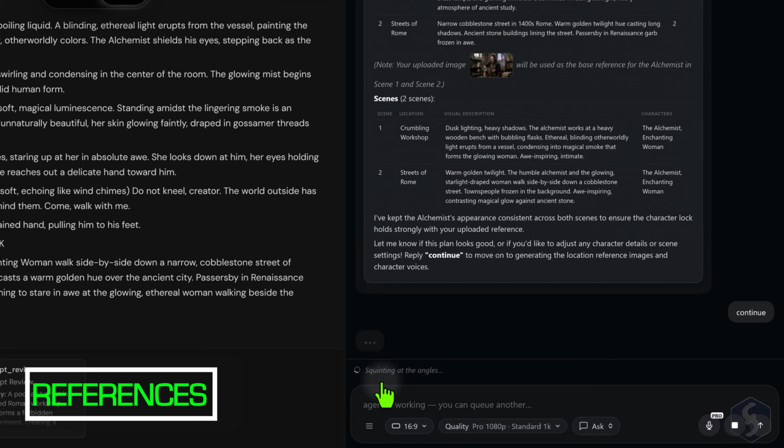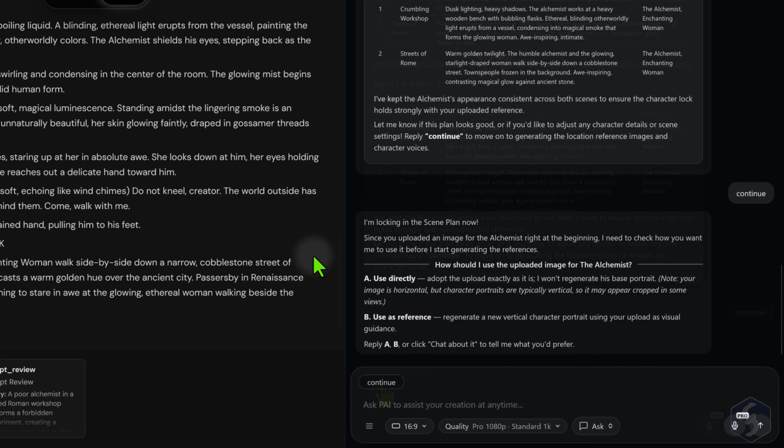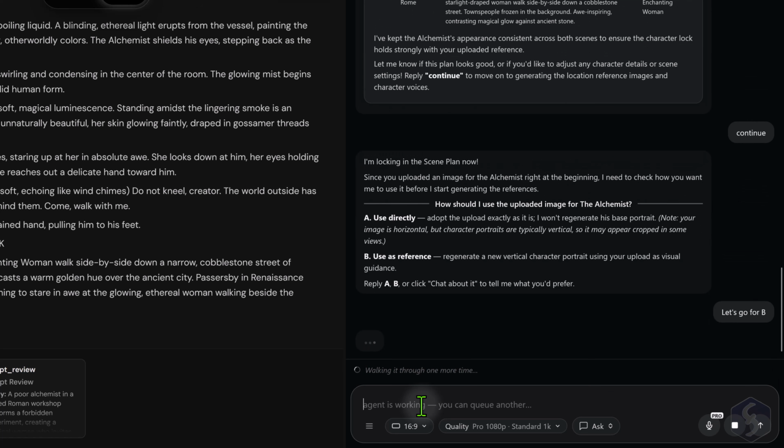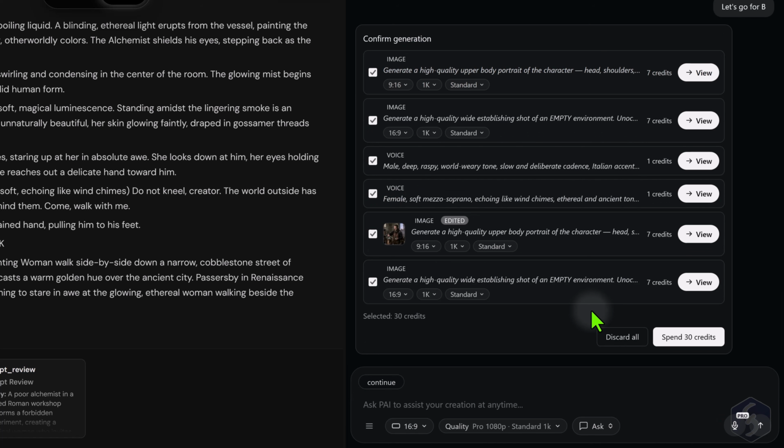This allows Pi to generate the initial character and location reference images that will be used throughout the entire video, helping maintain consistency across all scenes. If you have added reference images, the Pi agent may ask whether you want to use them directly or generate new reference images that are more optimized for visual consistency. Let's select this option.